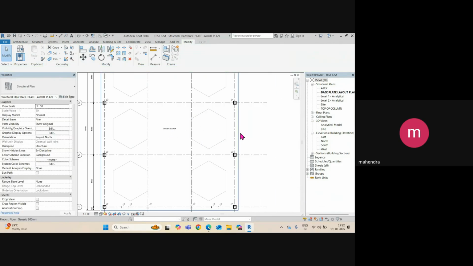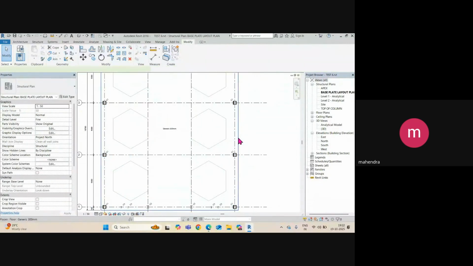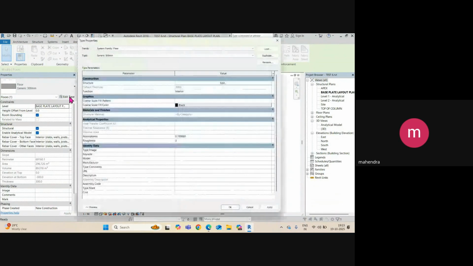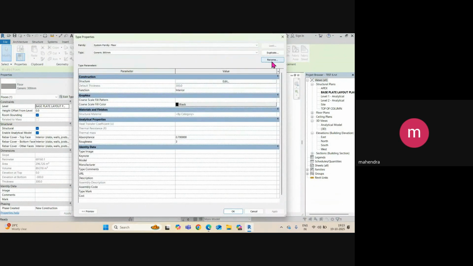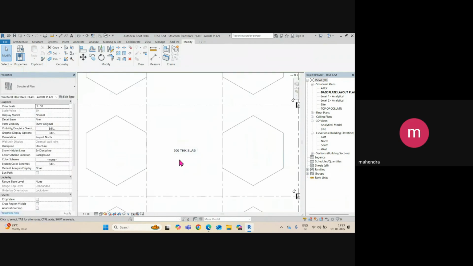Why? Because if I select, this name is added here. So the type name is assigned as a tag here. So you can change this, or you can rename this. Okay, for this, instead of this, I will add here 300 thick slab. Okay, and say apply and okay, so you can see this has been changed. So you can give the rename.